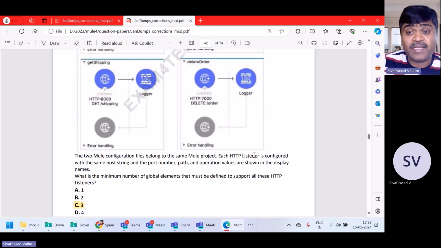The two Mule configuration files belong to the same Mule project. Each HTTP listener is configured with the same host string and port number. The path and operation values are shown here. Okay. What is the minimum number of global elements that must be defined to support?